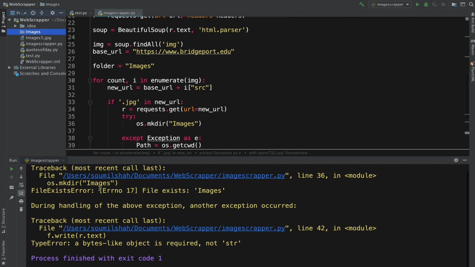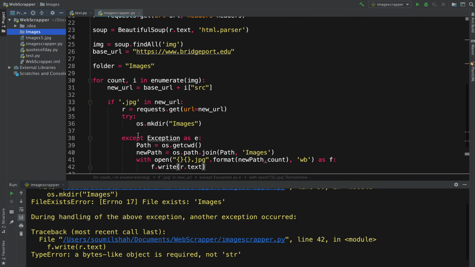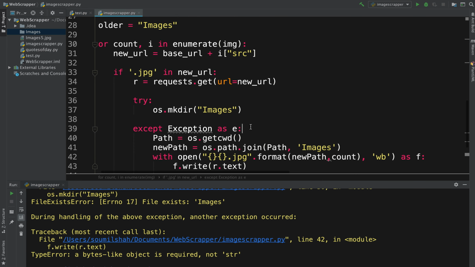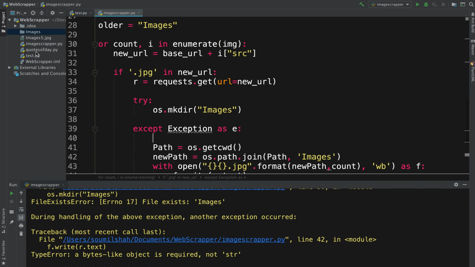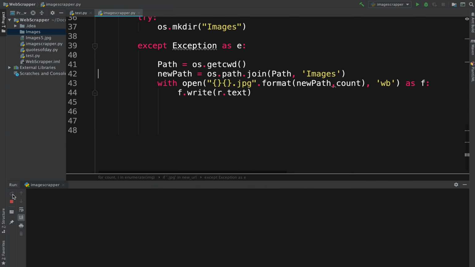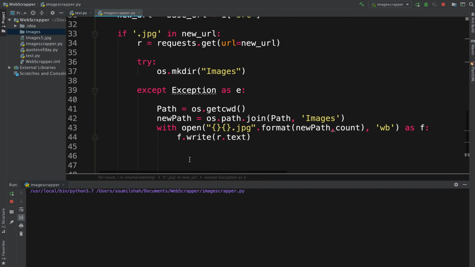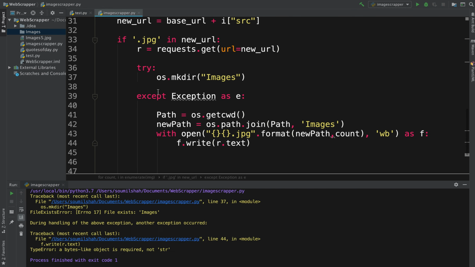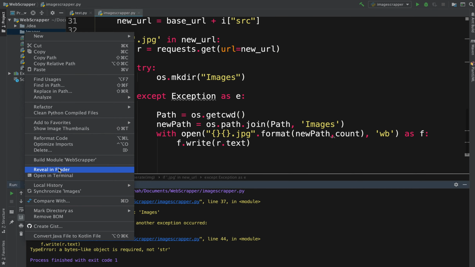Okay, os.makedirs, but I have an exception block, right? So it should take care of that, right? So try and let's see first of all if we have something in there. Okay, let's see. Alright, let's just see what's there in the folder.